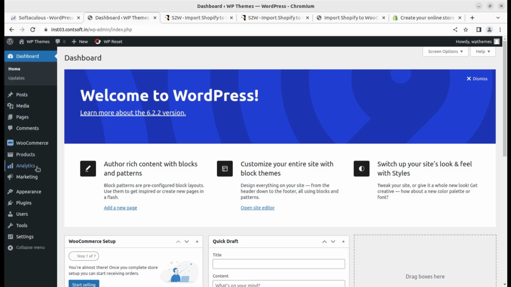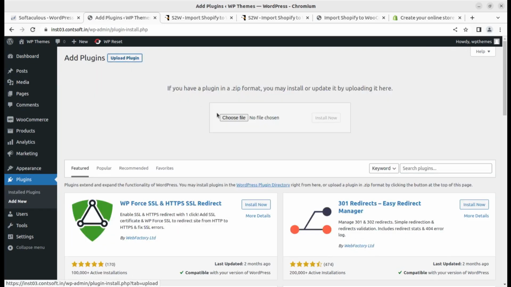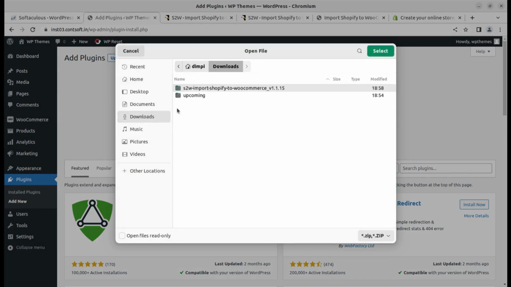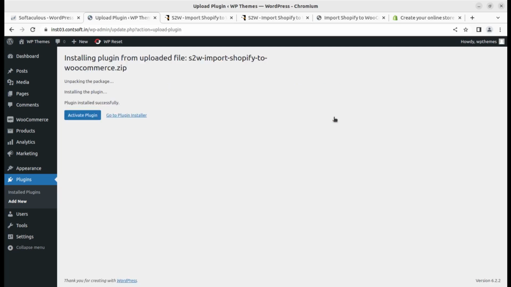First of all, I will install the plugin. I will go to the plugin section and add new plugin, upload plugin, and I choose the file that we need to upload. This is the plugin, and simply click on install now. I'll tell you the plugin name. Just have patience, and I'll also tell you where you can get the plugin.